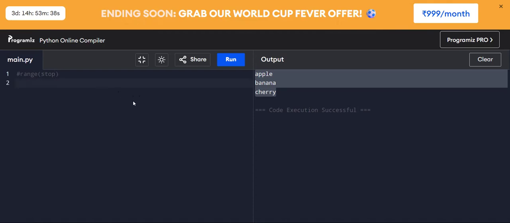So here I'm taking for i in range(5): The colon is the important aspect that you need to remember. Without using the colon, it will show an error. Print(i). So you guys guess the output. What will be the output?